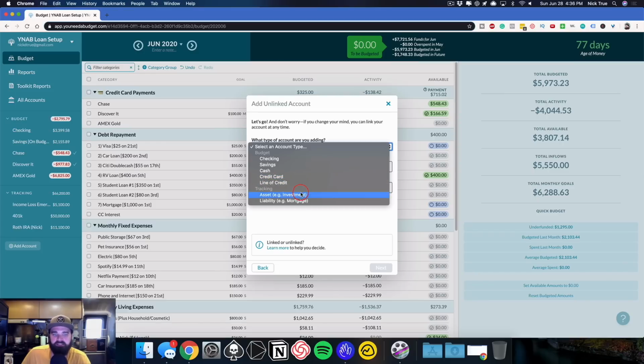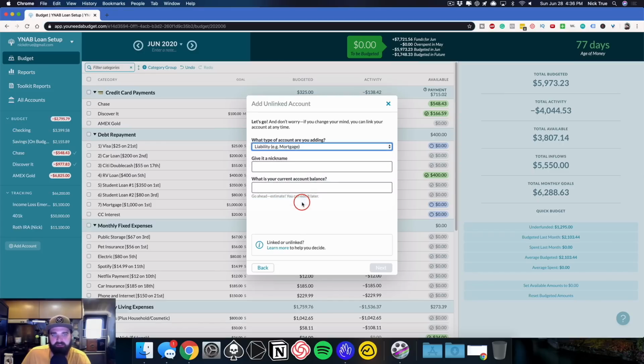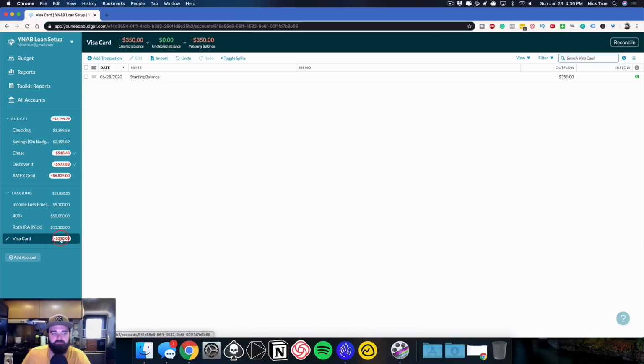So for all of these, I'm going to choose liability. So let's just start with a Visa, right? This is my Visa card. And let's say that I currently owe $350. Done. And now it's going to show up right down here.